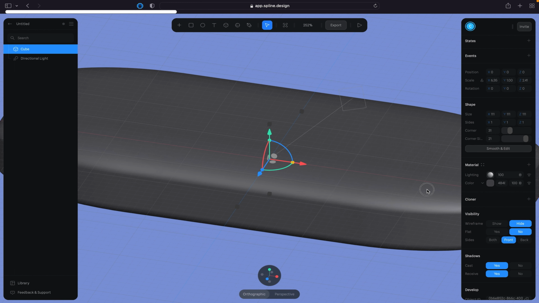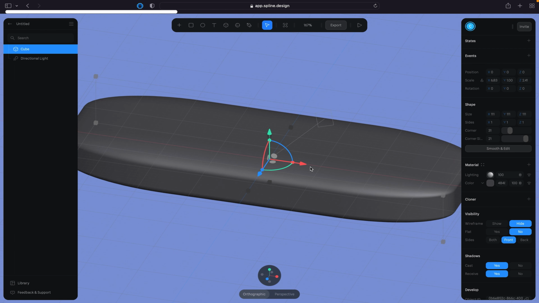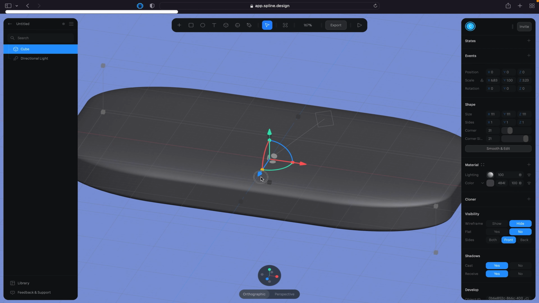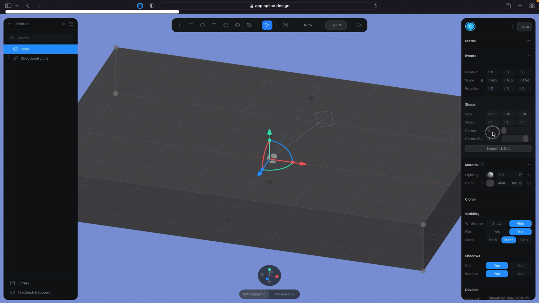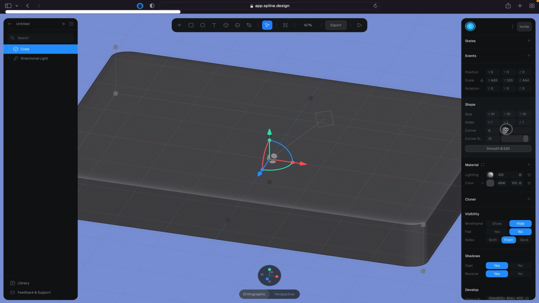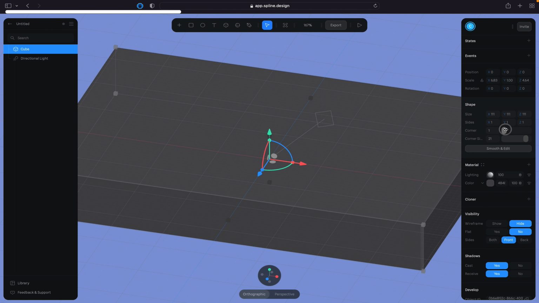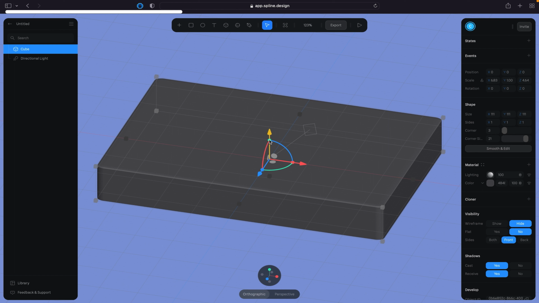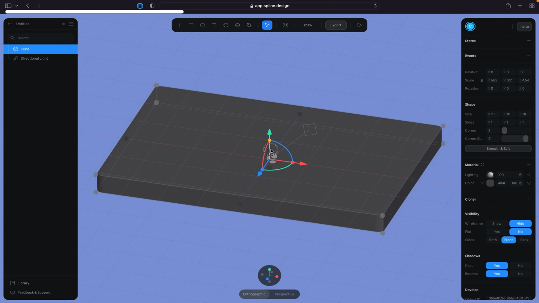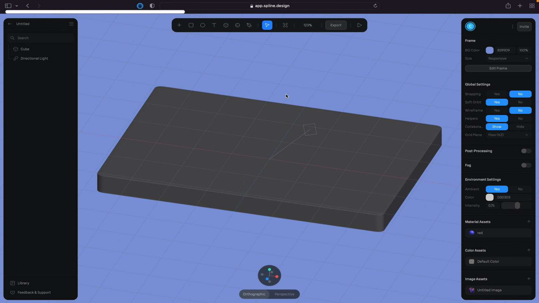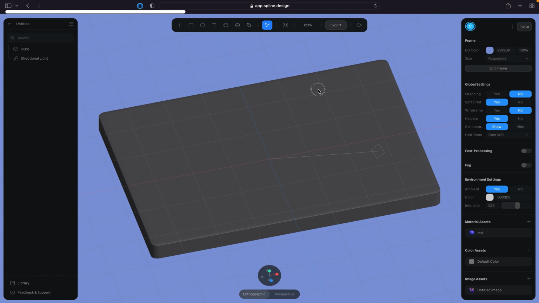So let's just quickly make our keyboard base. I'm going to remove this smoothness and just add a slight chamfer to it. There we go. A little one. So it's got a slight curve, but nothing amazing. Scroll this down. So this is going to be our base for our keyboard.